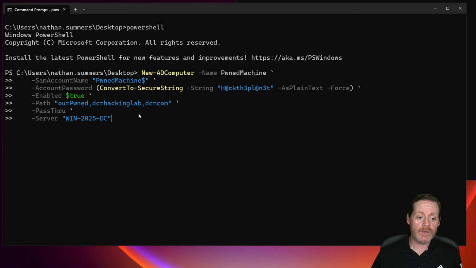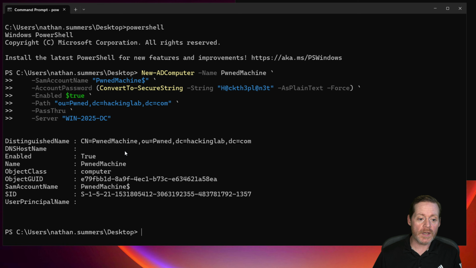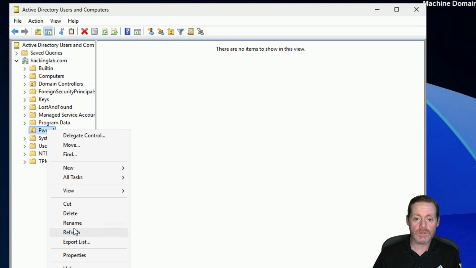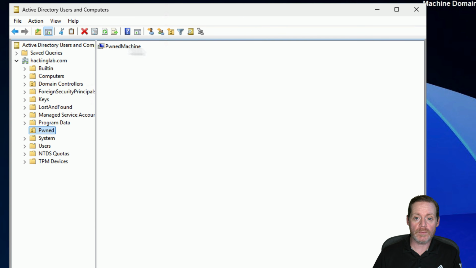So first thing we do, we create a new computer account. I'm going to create an account called pwned machine, and I'm going to give it a password, right? And I'm going to get that plain text, and then I'm going to put that in the OU that I know I have access to, right? And I'm going to target a server that is Windows 2025. So here we go. And we have now created our machine. So if we come back over here to our domain and we refresh, you'll see the pwned machine account.